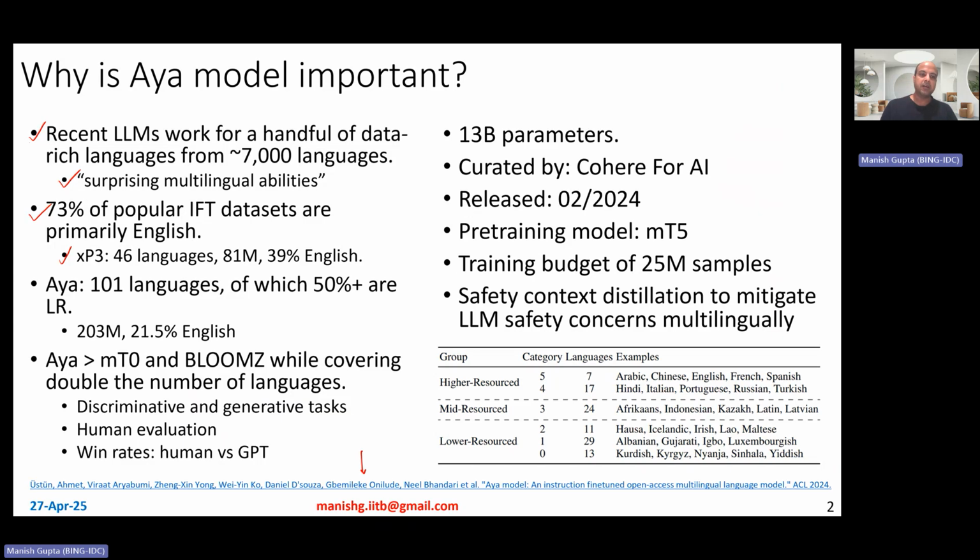So to address this lack of multilingual instruction fine-tuning datasets, Aya came up with the Aya collection of data, which comprises 101 languages, of which 50% plus are low-resource languages. You can see the split here: there are high-resource, mid-resource, and low-resource languages, and there are examples of languages as well, which you can look up. This dataset is 203 million samples, of which just 21.5% are English, compared to XP3, where 39% are English.